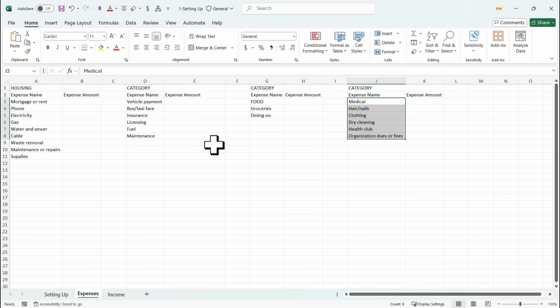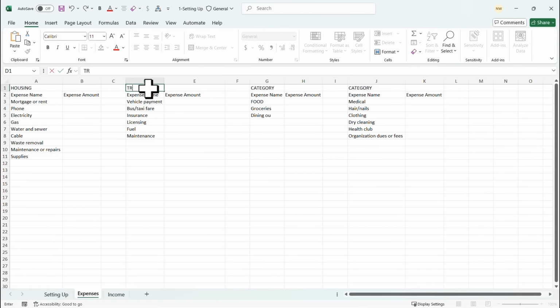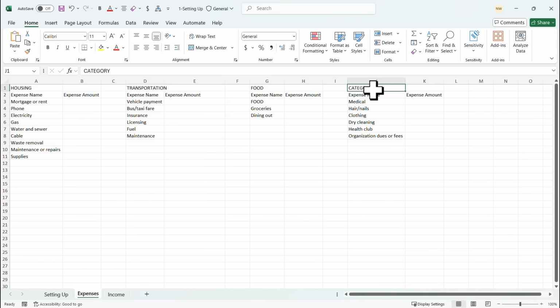Okay, so now that I have these in here, I just need to go ahead and change the categories up here. So I'll change this to transportation. Okay, and this will be food. I'm missing a T here. So go ahead and add that. And then this one is personal care.